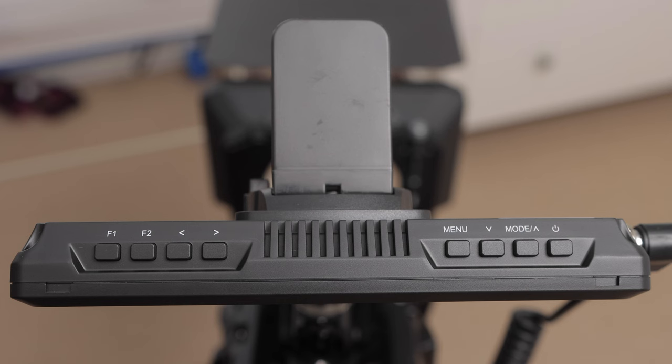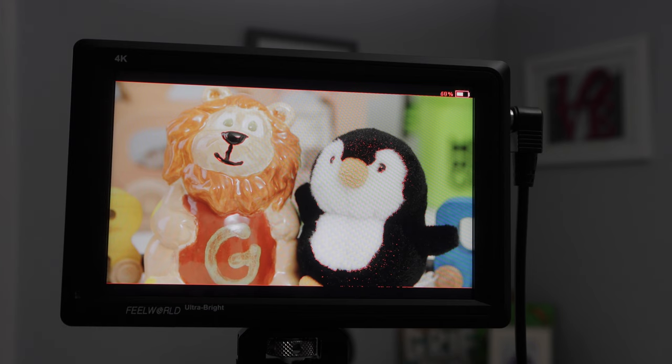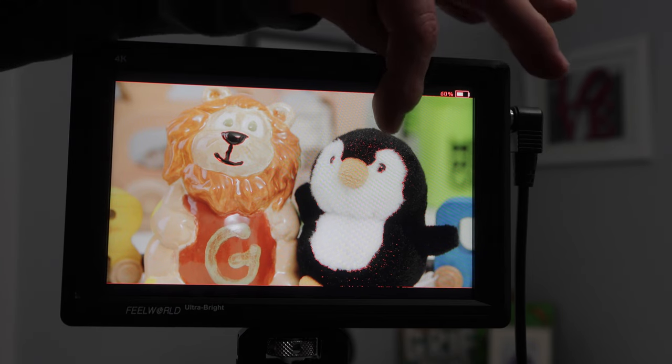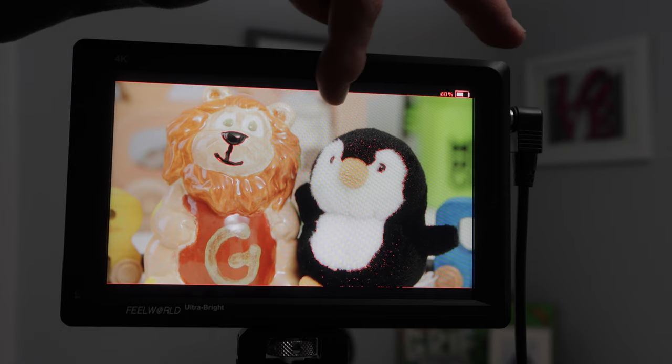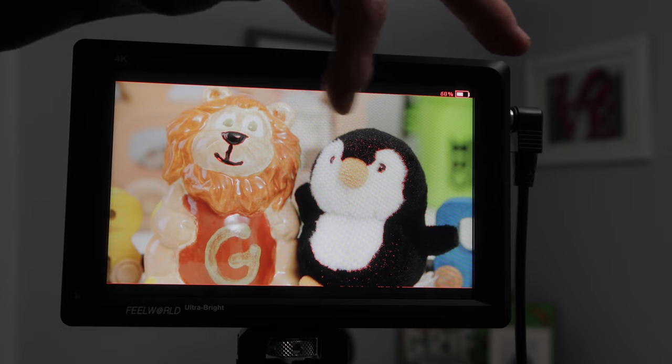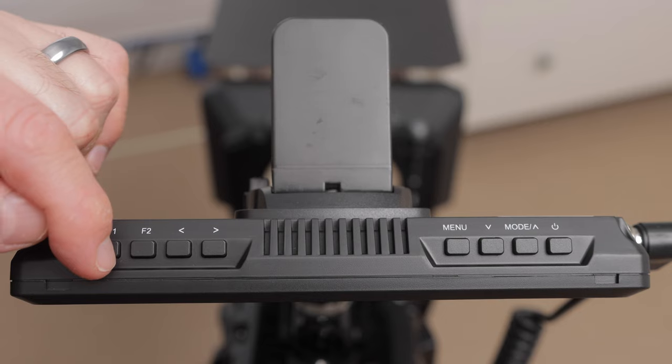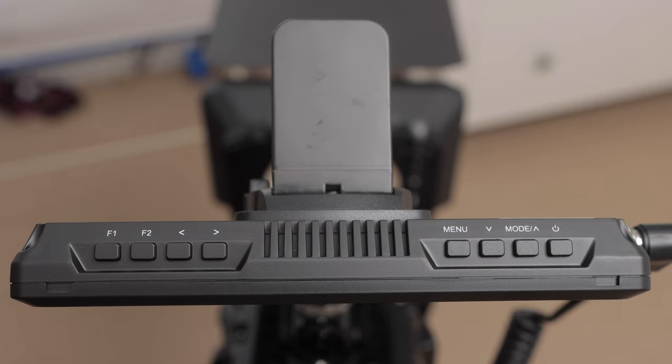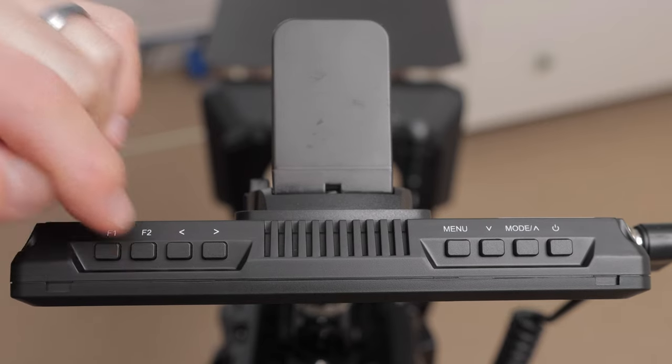Now I'll press the function 1 button that we set to focus assist. You'll see red lines over parts of the image that are in focus, in this case on the eyes of our penguin. Focus assist is very helpful when trying to nail focus. I'll turn it off by pressing the F1 button. Next, I'll press the F2 button.